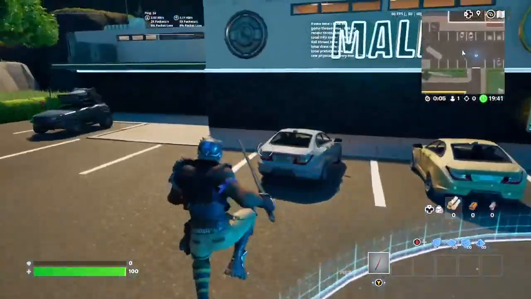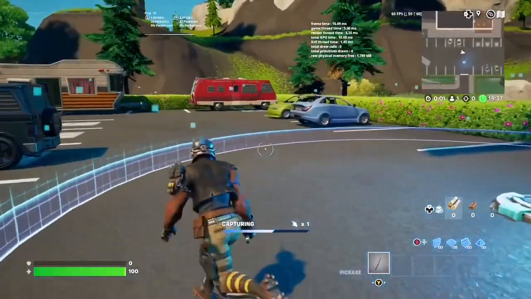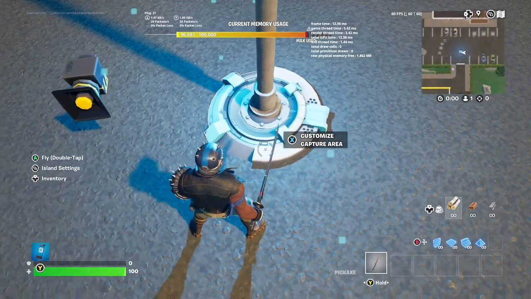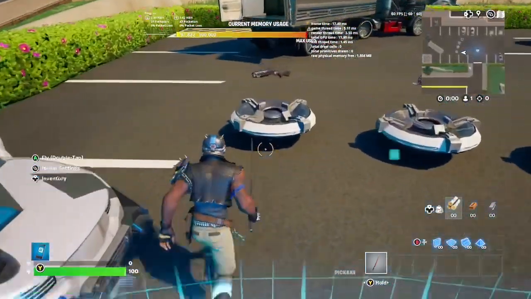Hello everyone. In this video I'm going to show you the full tutorial on the capture point system in Fortnite Creative. Alright, so we're going to start off with the base mechanic, basically just capture points.